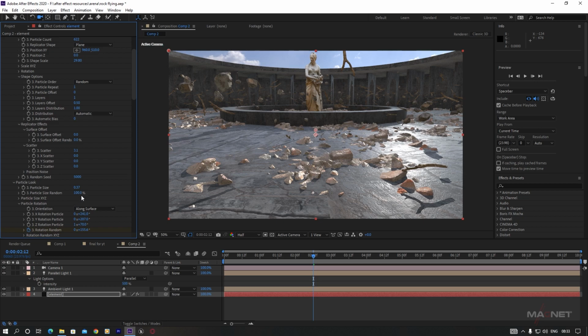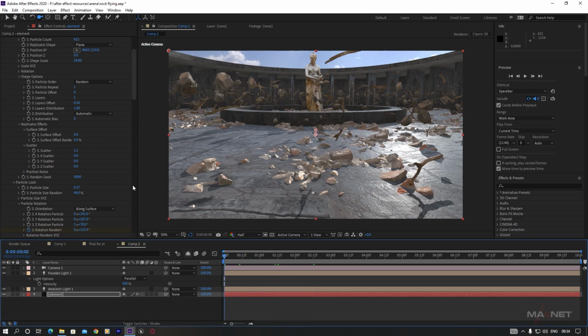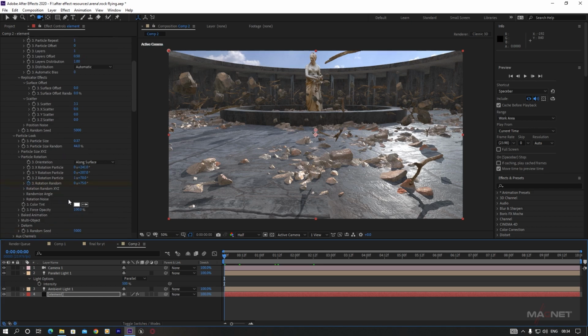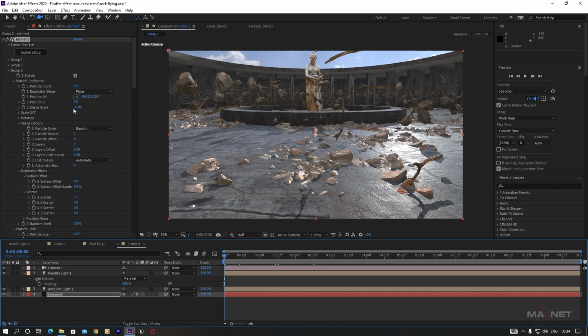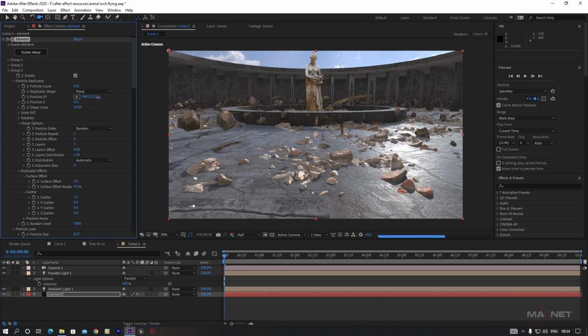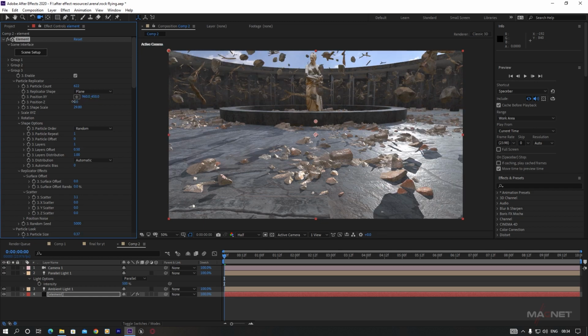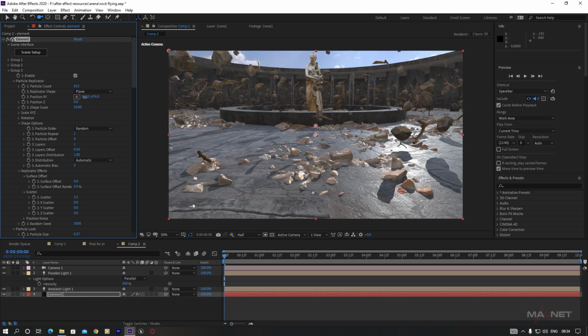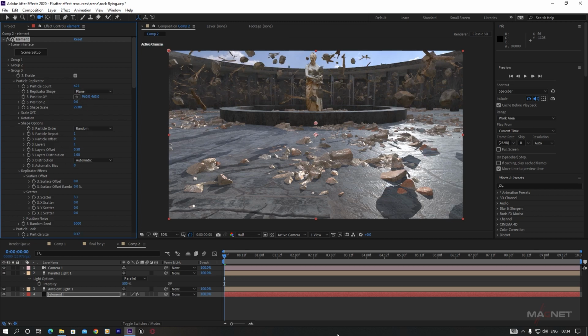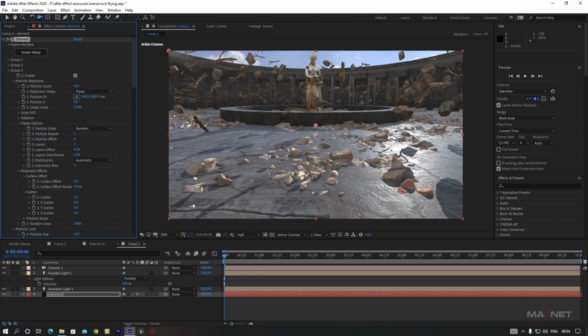Or maybe we can go here, that is the particle random size randomness, we can decrease it a little bit, just like this. Okay, so this looks really amazing. And now we are going to put a little animation here. So we go to this particle position, that is the position XY. So we're going to put a little bit of animation to create a scene where the rocks are flying above. Okay, so first we put our rock into this position.